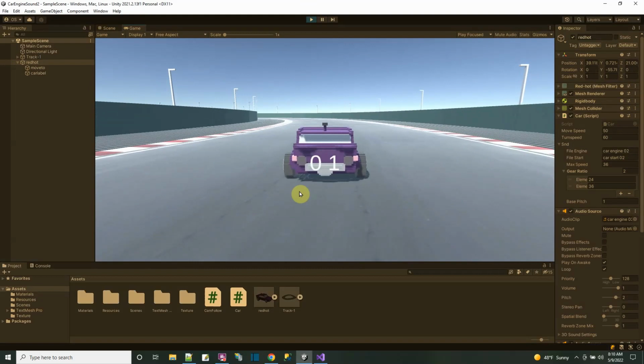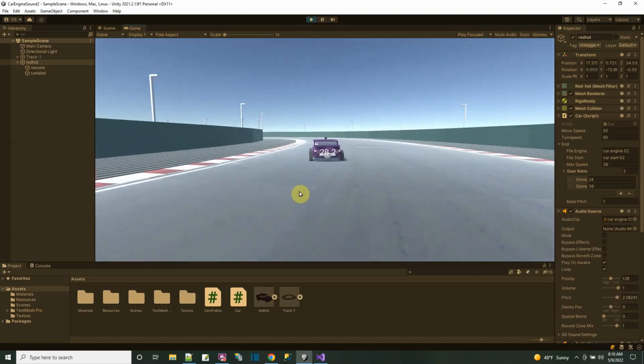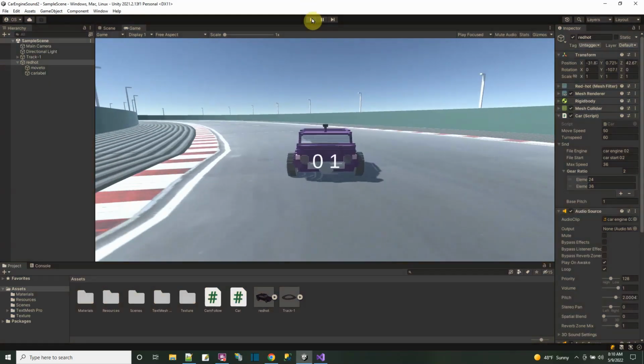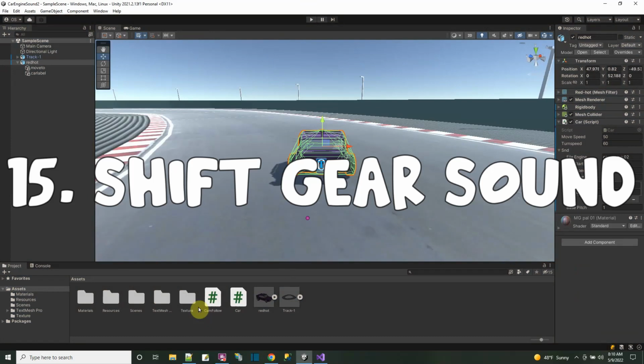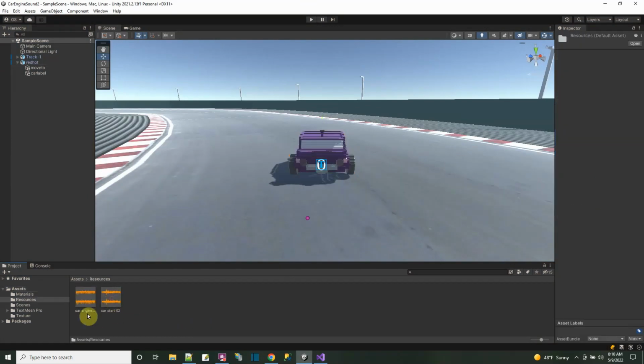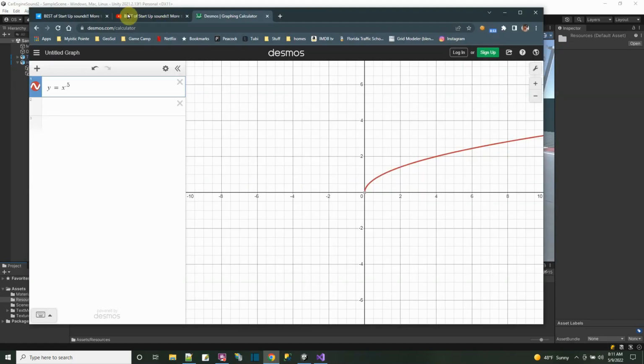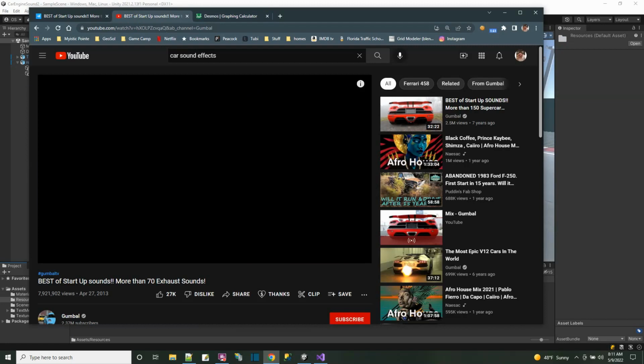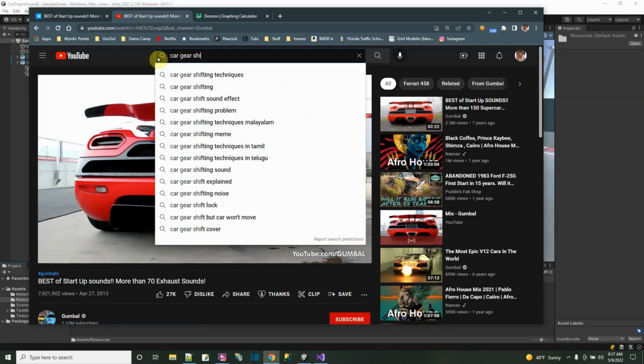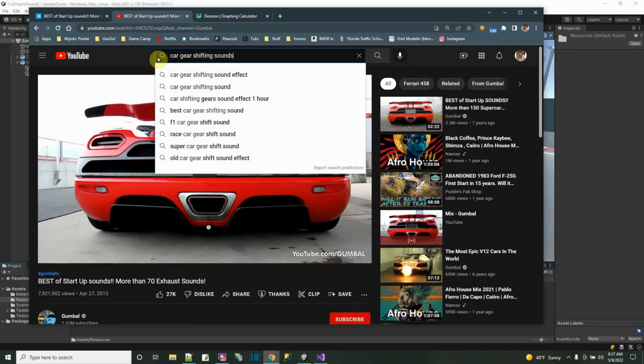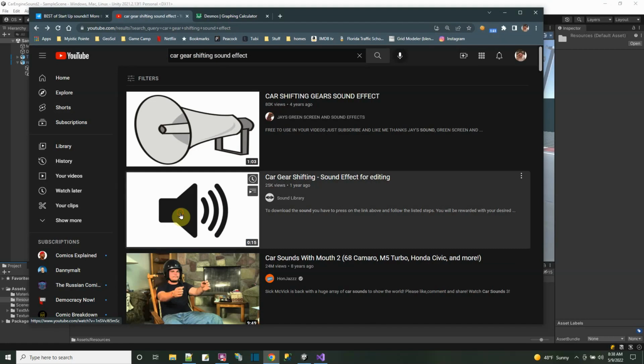Okay, so the car has the sounds of revving and starting, and the car also has gear shifting. But let's add a sound to when the car shifts gears. Here in my resources folder, I have the car engine rev and the car engine start. Maybe I could fine tune those a little bit more, but right now they're fine for me. What I want to do is get some shifting sounds. So let's see, I got my car engine sound from a video. Car gear shifting sounds. Car gear shifting sound effect. Okay, this is 15 seconds.